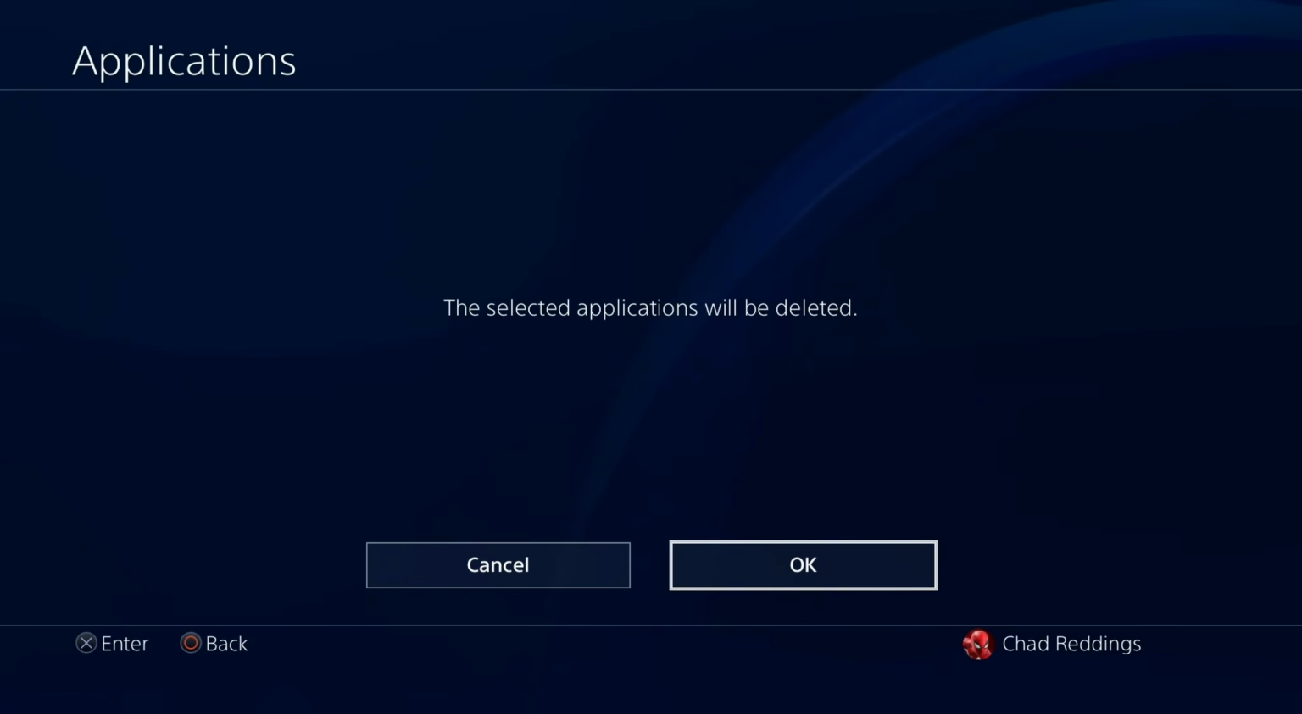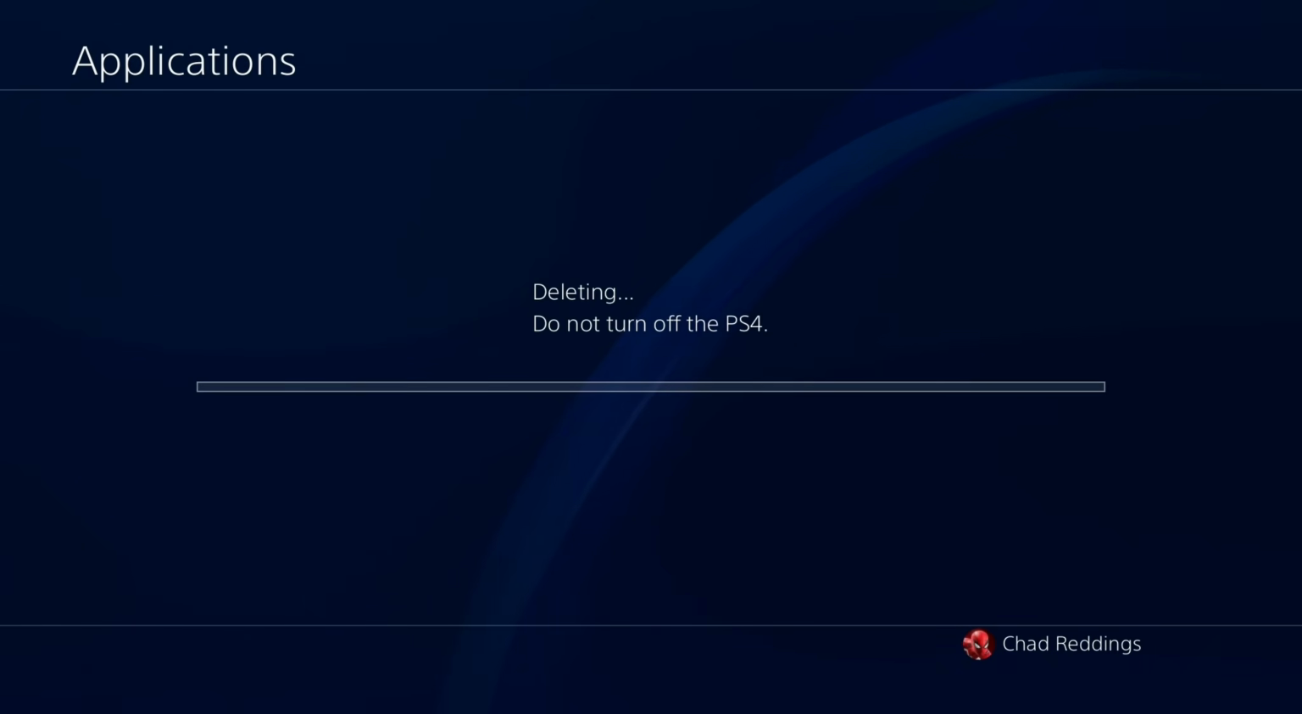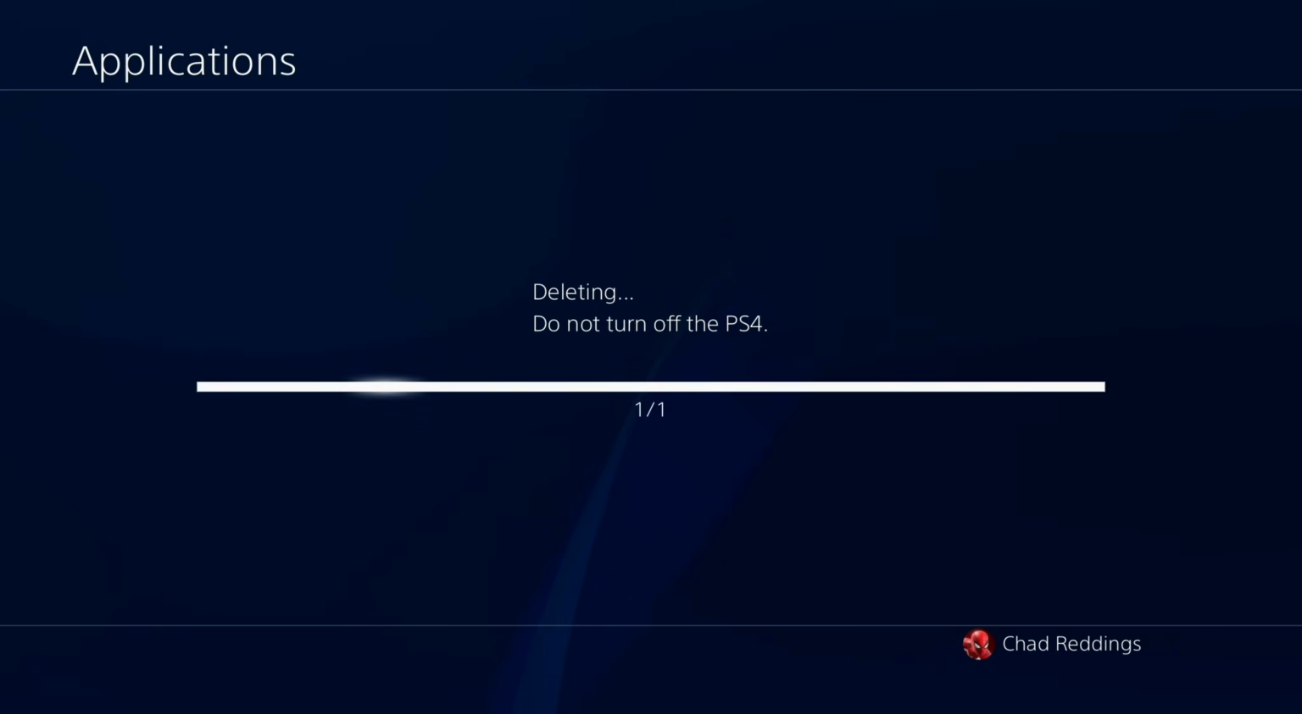So when you select Delete, it's going to ask if you want to delete this application, and you just want to select OK. And then just wait a few seconds and the game or application will be deleted.